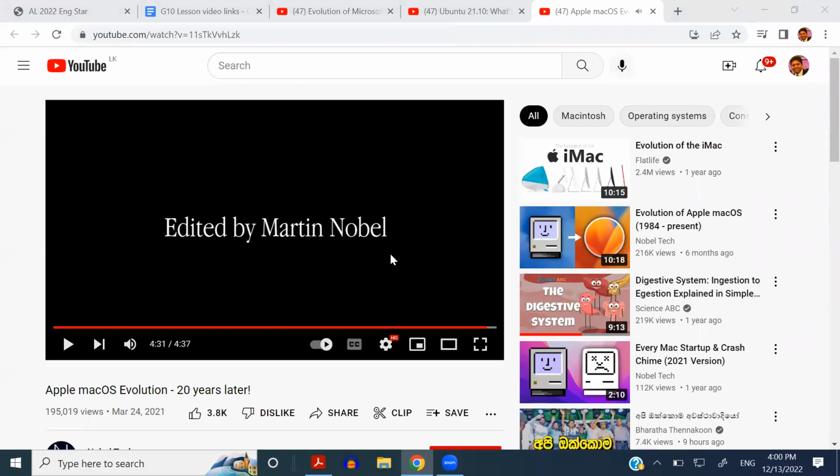Yeah, that's how it has evolved, right? So they try to maintain the uniqueness of their operating system, and they have a unique set of software in their operating system. That's what makes Apple a unique operating system in the world.